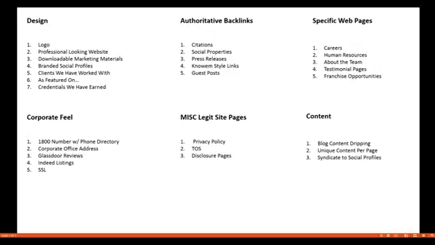Specific web pages. This is what I talked about in the last slide: if you need some content for this type of stuff, don't plan it out, don't hire it out to an expensive freelancer, just copy, paste, and no index. Careers pages, real companies hire, human resources, real companies have them. About the team pages, testimonial pages, franchise opportunities, all kinds of stuff like that, guys. The sky's the limit. Make it look like a real site.